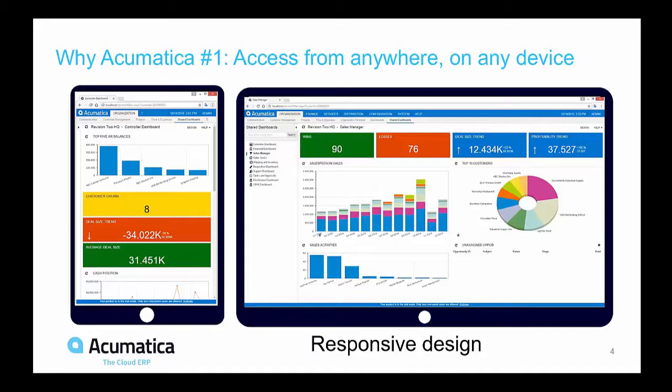So what does that mean in terms of an advantage? Well, just imagine that many of the products that started out earlier would have a mobile version that would run only on a mobile device, and then have their desktop version that would run on a desktop. With Acumatica, that's not necessary because of the responsive design.